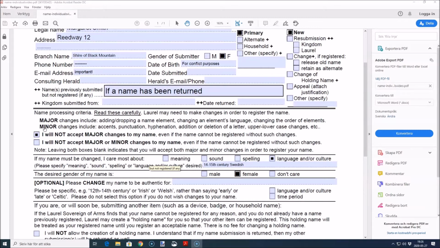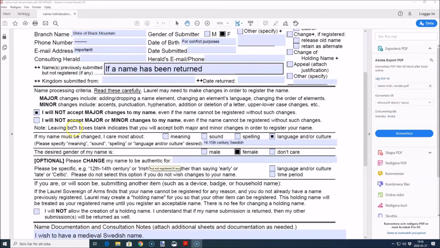But generally, it's a good idea to just add I will not accept major changes, because it can be kind of irritating to wait like half a year and then know that your name didn't get registered because you wouldn't allow us to remove a hyphen. So then you have the choice here, and leaving both blank. It says leaving both boxes blank indicates you will accept both major and minor changes in order to register your name.